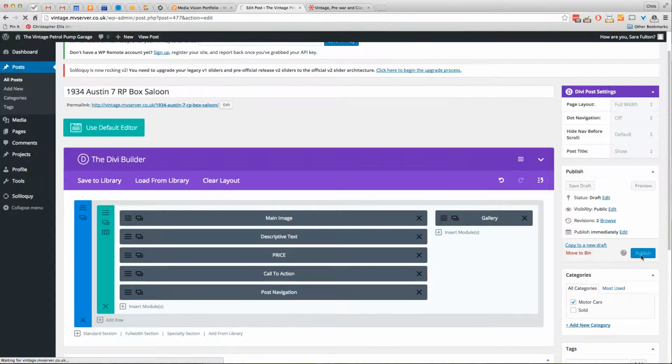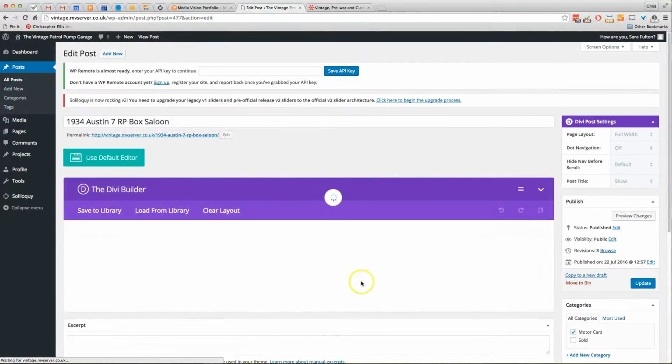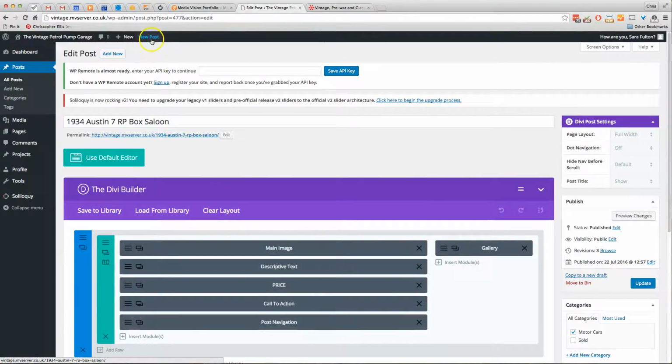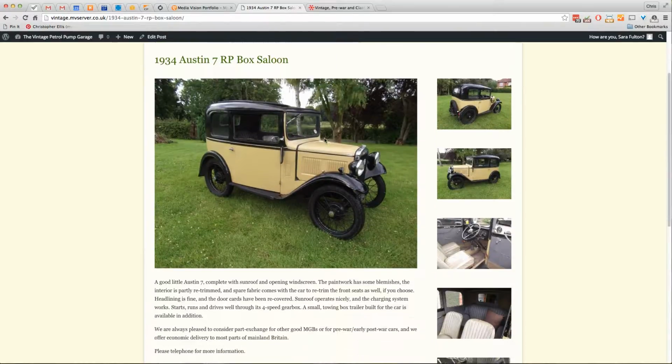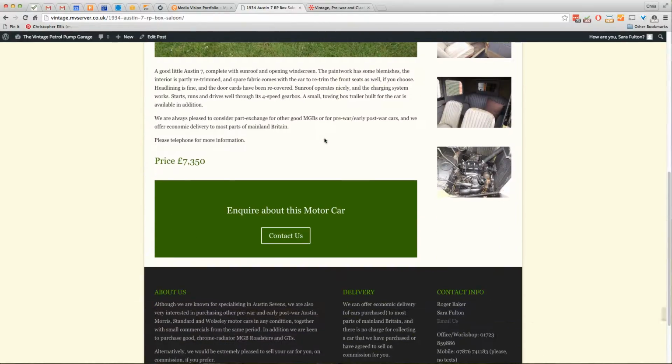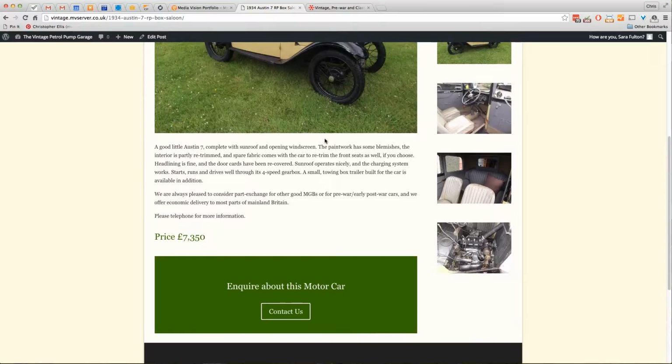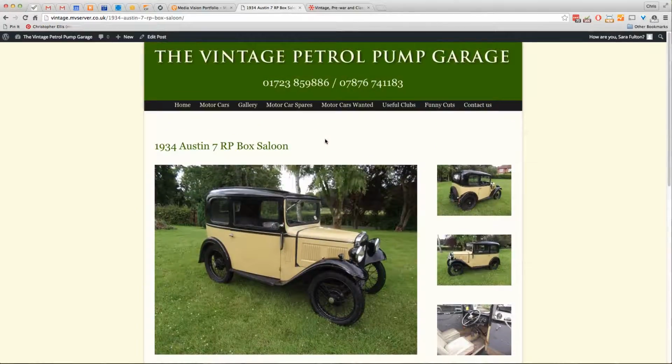Click on publish. And we'll soon find out if everything looks fine. We can go to View Post, and that shows the new motor car on the website.